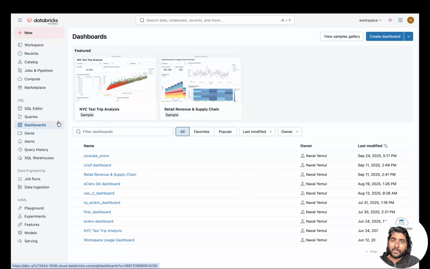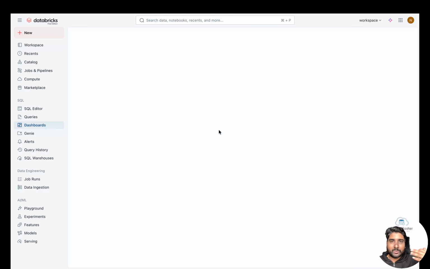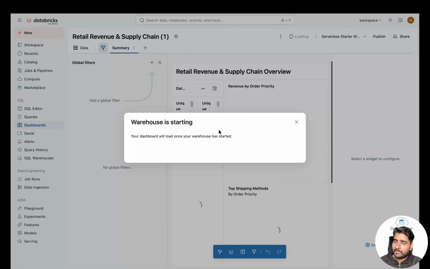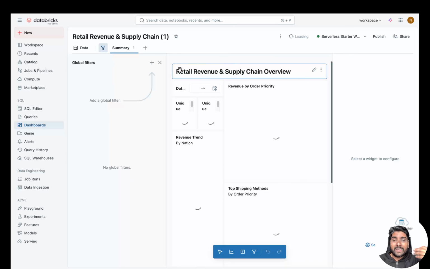The moment you click on dashboard, Databricks provides a few sample dashboards. One is on retail revenue, and the second is on New York taxi trip analysis. You can click on any one of them and check the way they have built the dashboard. I just clicked on it, and all you need is serverless compute and nothing else. No subscription, no spinning up new compute, nothing. You don't need a third-party tool, no integration, nothing. Just serverless compute and your dashboard is ready.